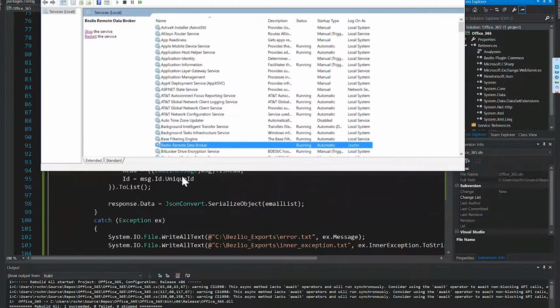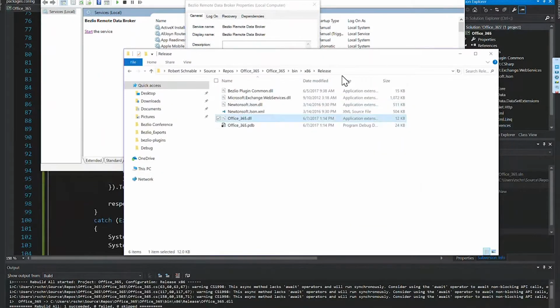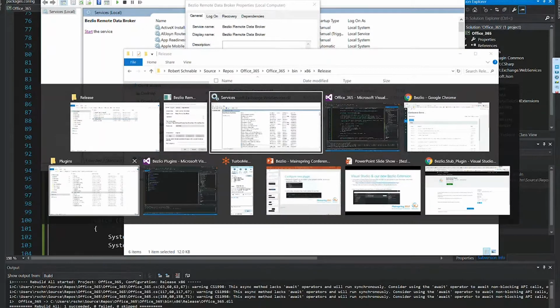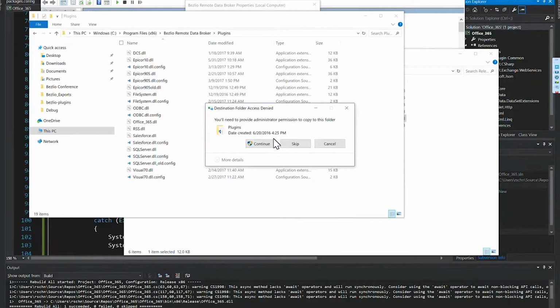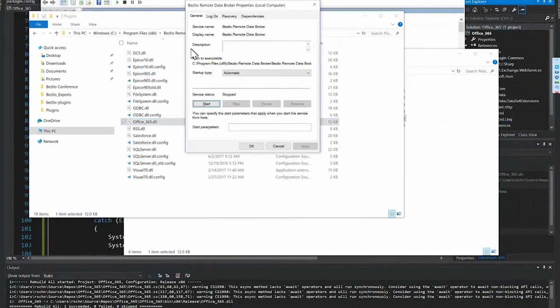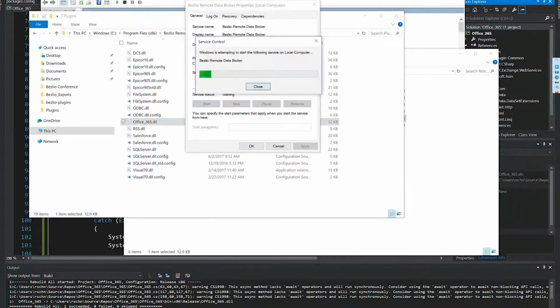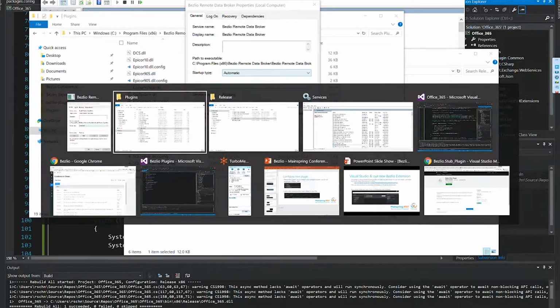So we'll go back through the process. We'll go back to services. Open up BRDB. We're going to stop it. We're going to go to our Outlook output folder. And I always like to verify the date timestamp, which you can't really see, but 1:14 p.m. So we're going to copy that over into our plugins folder. Continue. And we'll go back and we'll start BRDB again. All right, so that's done.